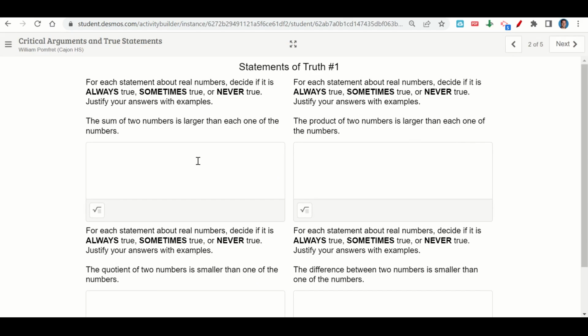Now for this one, we're going to decide whether it's always true, sometimes true, or never true. So it says the sum of two numbers is larger than each one of the numbers. Is that sometimes true, never true, or always true? Well, we know that if we were to add like 3 plus 4, that's equal to 7, which is bigger than both of the numbers. But what if we were to add negative 3 plus negative 4? Well, that's negative 7, which is smaller than both of the numbers. So this one would be sometimes true.